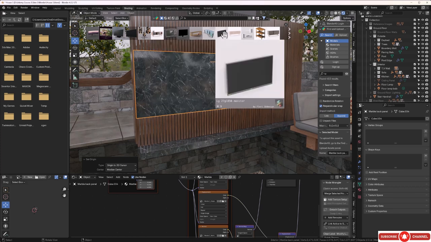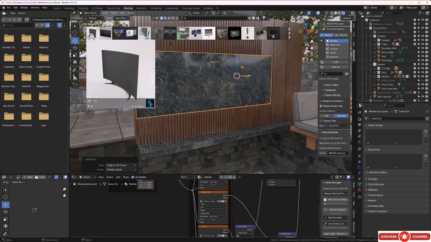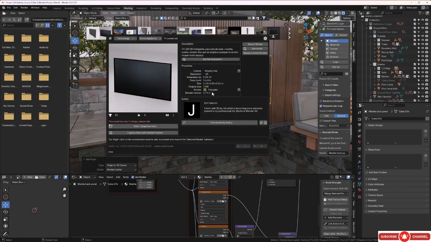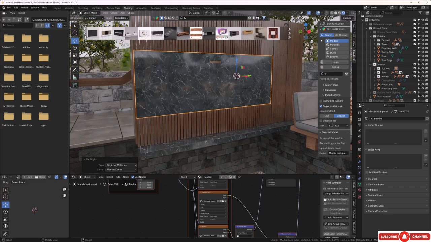So I think this is about the... Oh no, that's a monitor. Do we not have a TV? Well, we do. We have this one. Now, this one will be fine. Let's right click on this and just check. It's a 2K image, 3 megabytes. And is that the only one available?